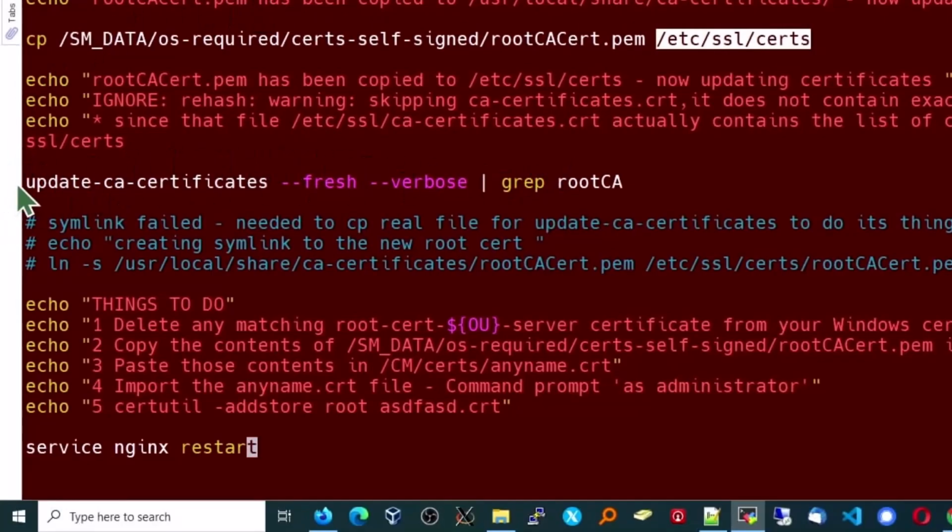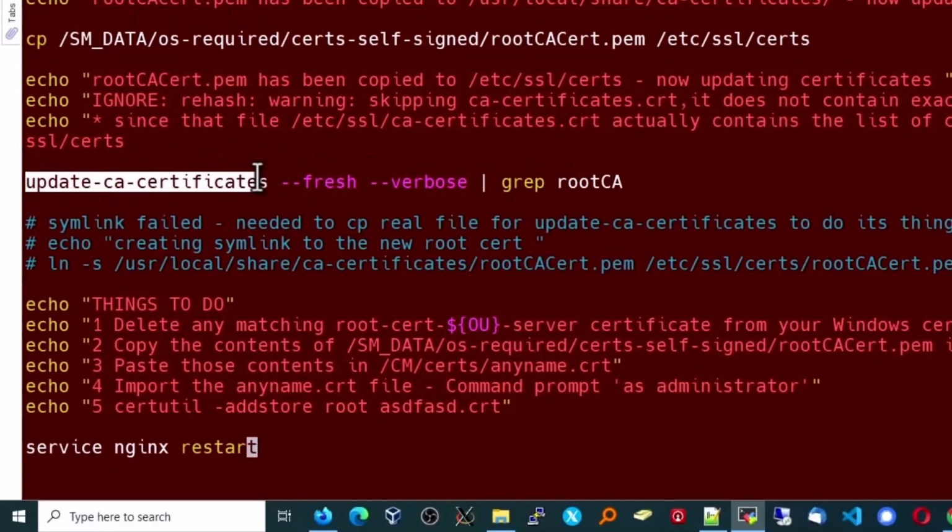Finally, it's going to run the update CA certificates with the flags fresh and verbose so that you can see what's going on. That's the verbose. The fresh really ensures that it's not a cursory update. It really goes in, digs in, and recreates all the certificates from scratch and doesn't miss anything.